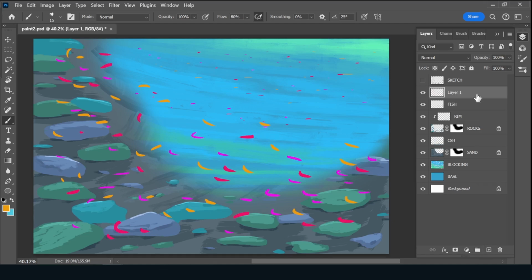And I want to add some plants underneath.